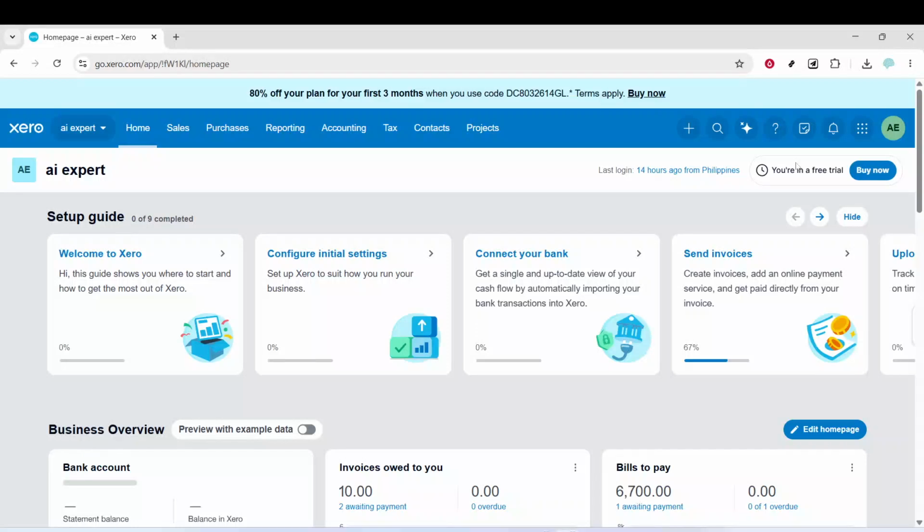In today's video, I'm going to teach you how to manage supplier contacts in Xero. First, log into your Xero account so you're on the main dashboard. From here, look to the top navigation and click Contacts. In the drop-down, select Suppliers.